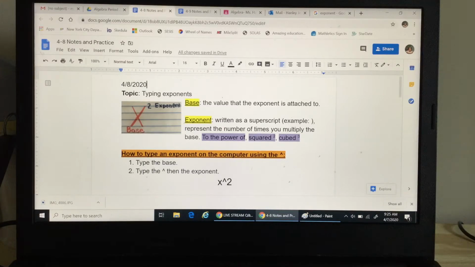There's two ways we're going to go over how to type in exponents. The first one is the easiest one. We type in the exponent using the kind of like up sign, but we call it the caret. First you type the base, and then you type the caret symbol, which can be found over your 6 button if you're looking at a keyboard, and then you write the 2. That would be read as x to the power of 2 or x squared.